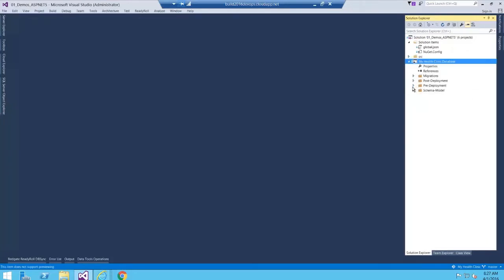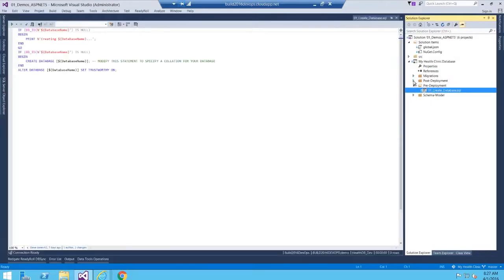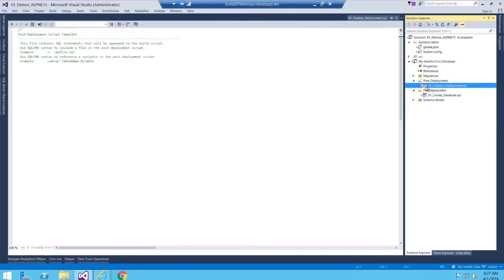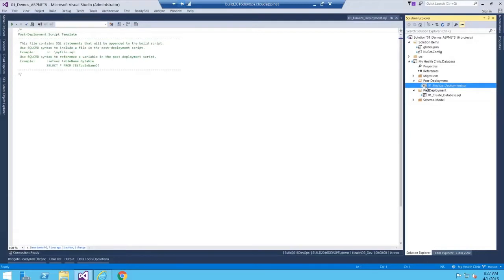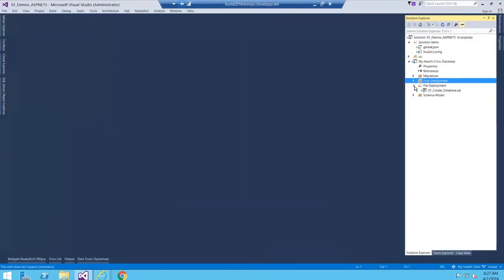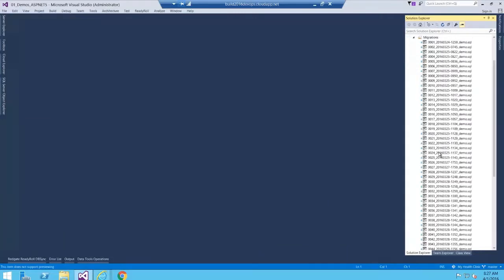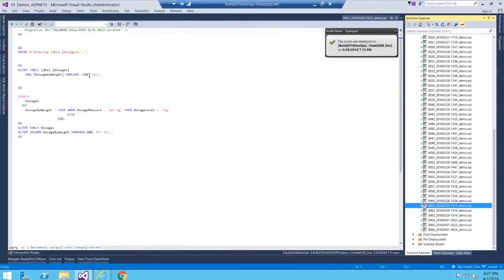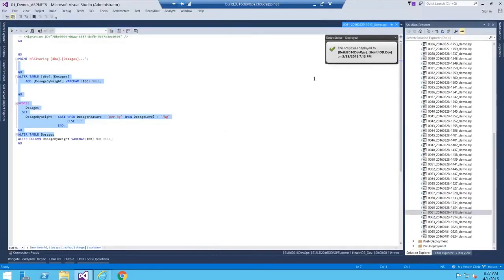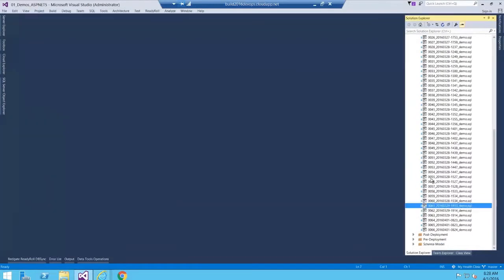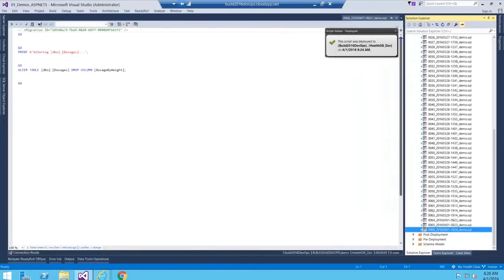Now you'll notice I've got some tabs. If you have done SSDT, I've got pre and post deployment scripts here, which are kind of generic scripts that are available if I need to do anything else. And then what I've got is a number of these migration scripts here. Each of these scripts actually contains changes that I'm going to make to a database. And so as I make changes, I build a new script. And you can see I've got 66 of them right now.